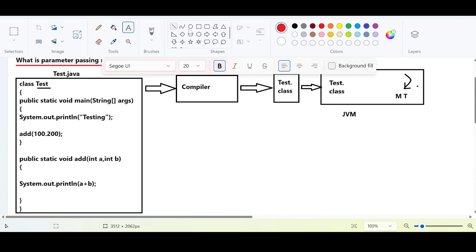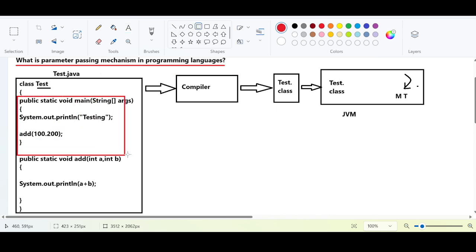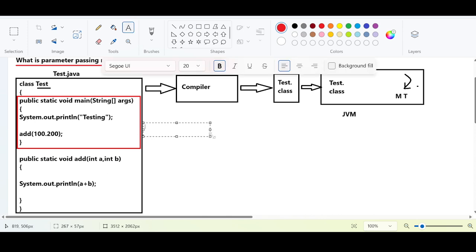So where is the main method? This part is the main method, right? You can call this the main method, or you can call this the predefined method. Both are the same. Let me write that here for you. This is very important to understand the parameter passing mechanism. Main method or predefined method, because they are created by which people? Java people. Predefined, right? So the main thread gets created in the JVM.